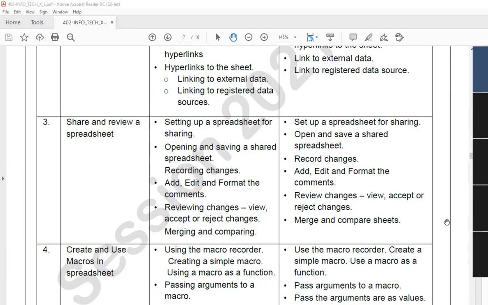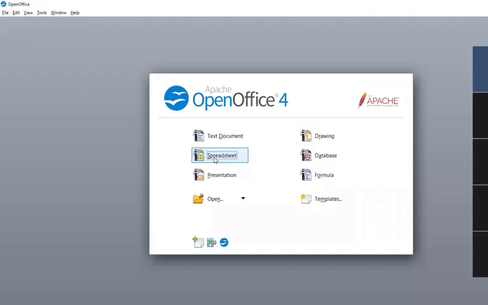Today we have to start with hyperlinking, the concept of hyperlink, linking to external data and linking to registered data, setting up spreadsheets for sharing and recording changes. So let's start with this.